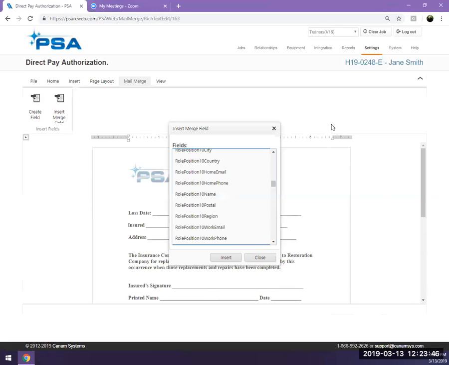Role position 1 is estimator. Role position 2 is project manager. Role position 3 is a PMA or a team coordinator. Role 4 is our sales or salesperson. And role 5 for our desktop clients is salesperson 2. So keep those in mind. In web, you do have the ability to create additional employee types and assign them a role position. So that's why we're seeing the higher number on the role position as we do go through role position number 10.